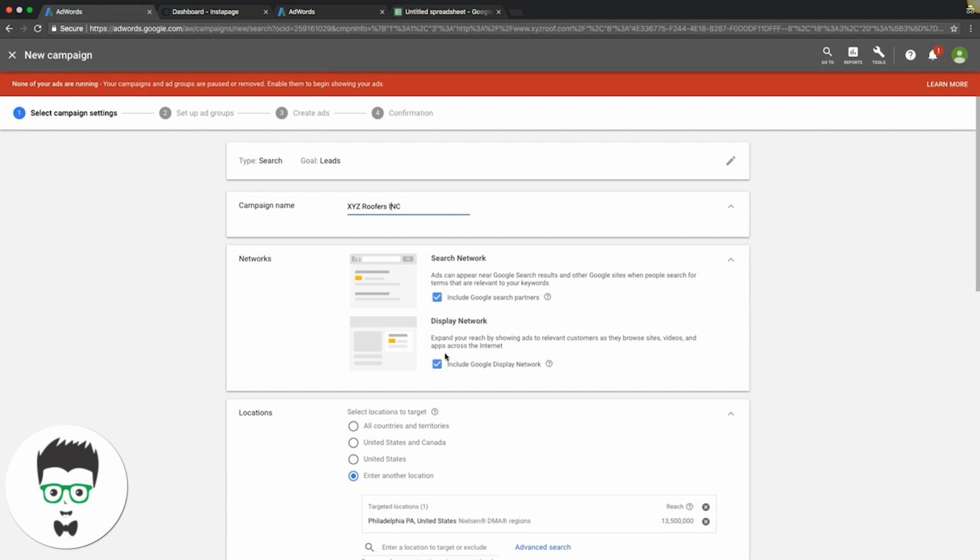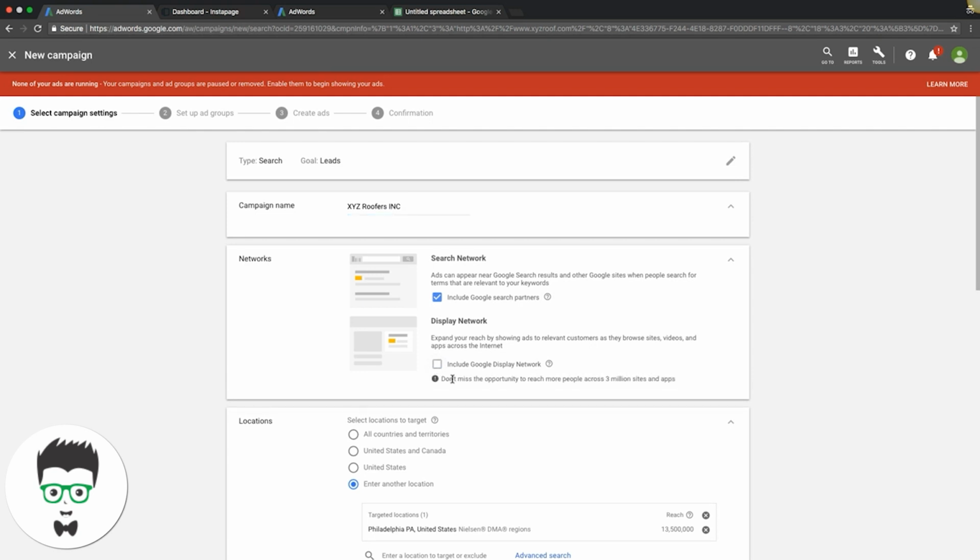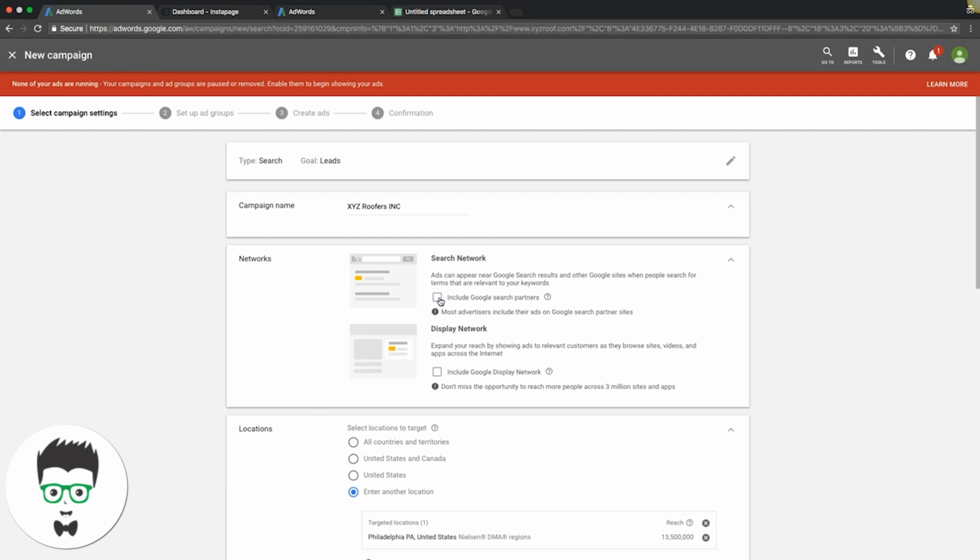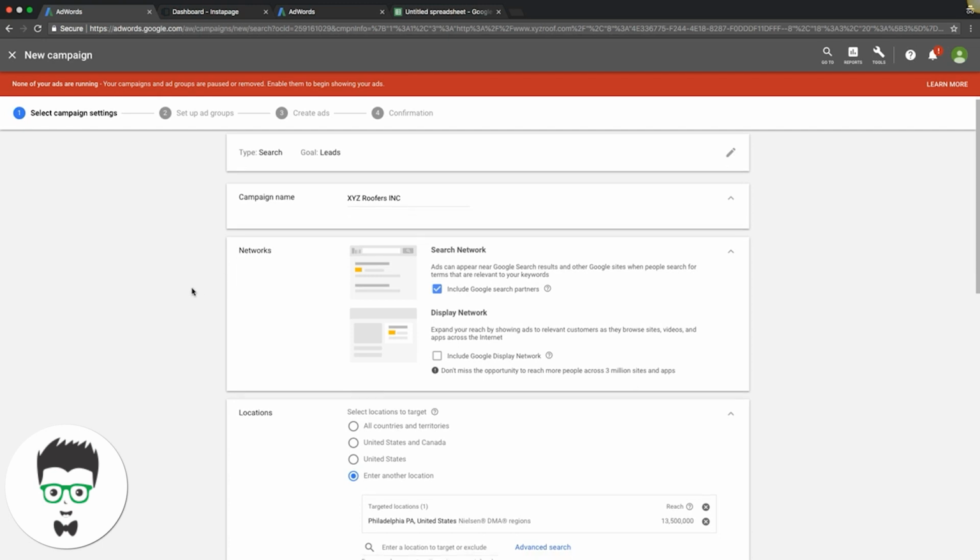Now this is really important. You want to turn off display network. You do not want to run ads on display network. You want search network only, and including search partners is totally up to you. If you don't want it, you can uncheck it. If you do want it, you can check it.